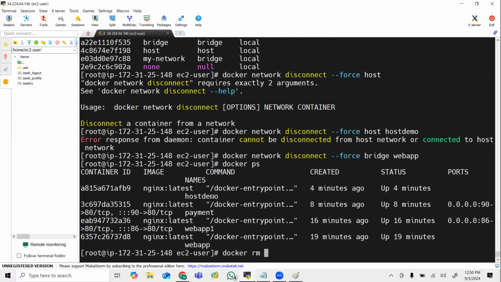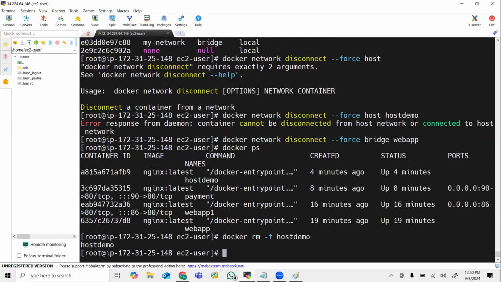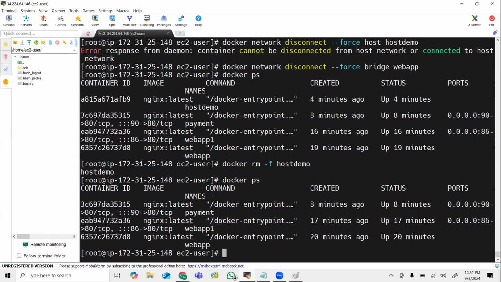Docker rm -f host demo. But actually it was not the right method. Docker ps. Yes, I have 3. Now I want to disconnect. We have already disconnected web app, right? Now let me add web app to the host network. But I want to change web app again so that we can see that we have two different things, right? Payment is already connected with the demo network.